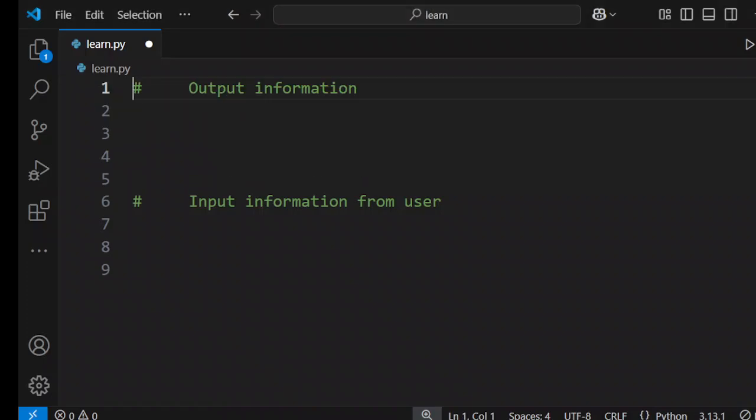So let us see how we can output information and input information from the user in Python. To output information for the user to see, we can use the print function. The print function is used in this way.